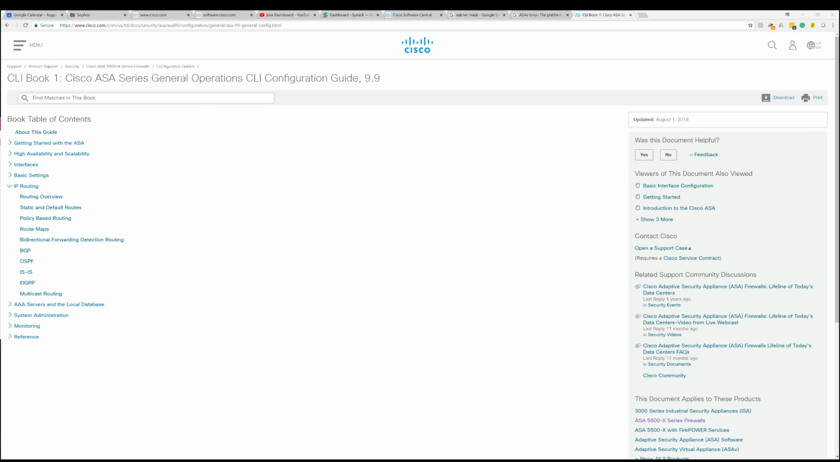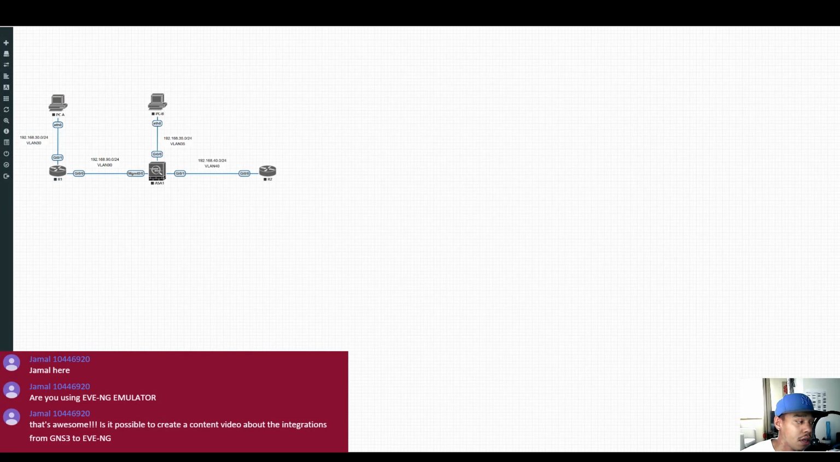So let's go back to the lab. Start. So yes, Jamal, I will create a video on how we can use GNS3 and EVE at the same time. It's quite cool, especially if you want to keep devices in GNS3 and you don't really want to put them in EVE-NG. It's possible to do that. So that's my purpose of using it, the way that I'm using it.